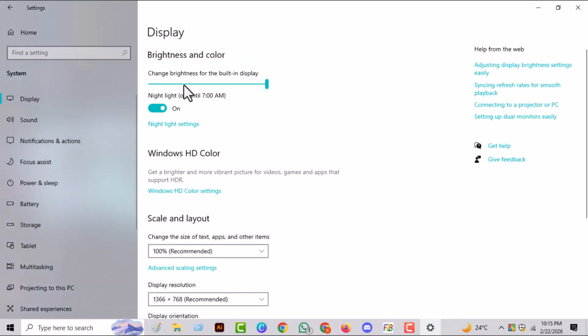Step 4. Under Brightness and Color, move the brightness slider to the left to lower the brightness. Adjust it slowly until the screen feels comfortable for your eyes, especially when working at night or in low light.